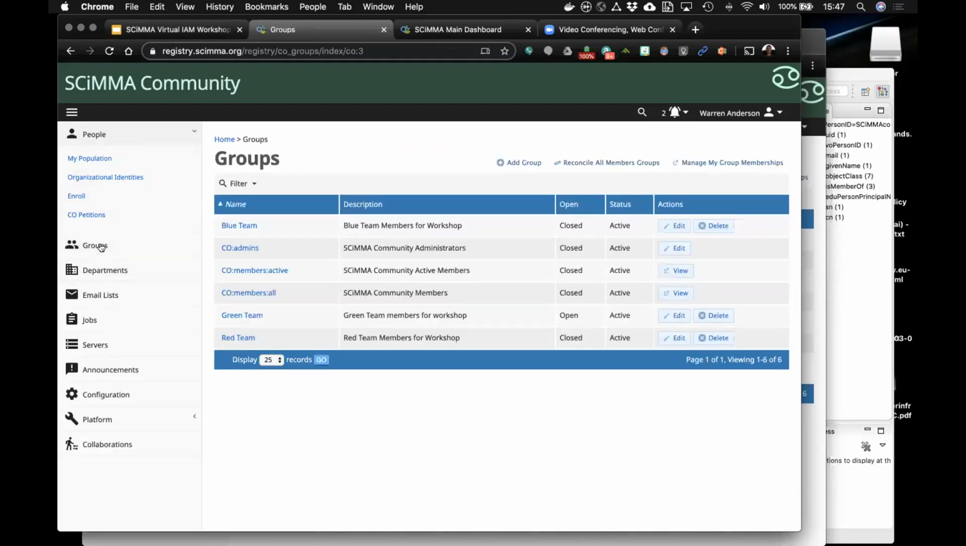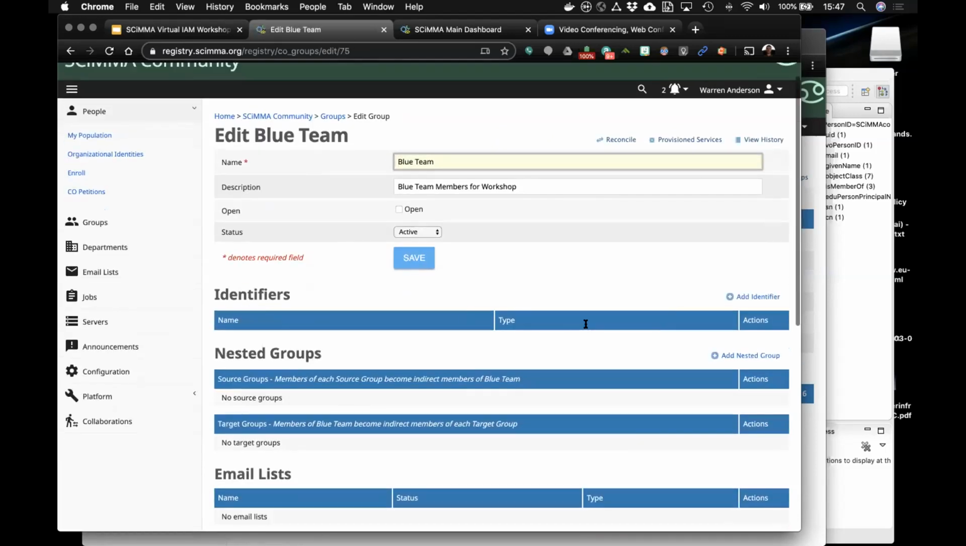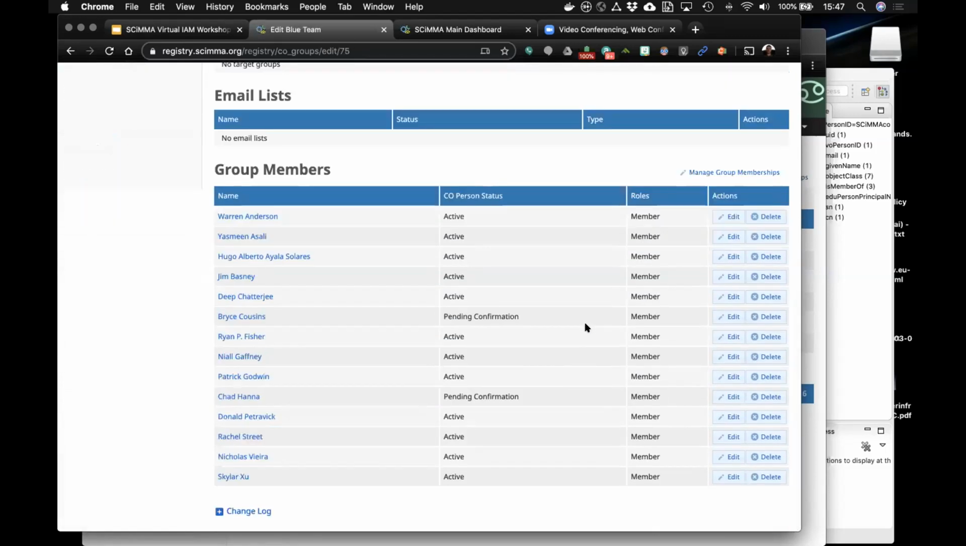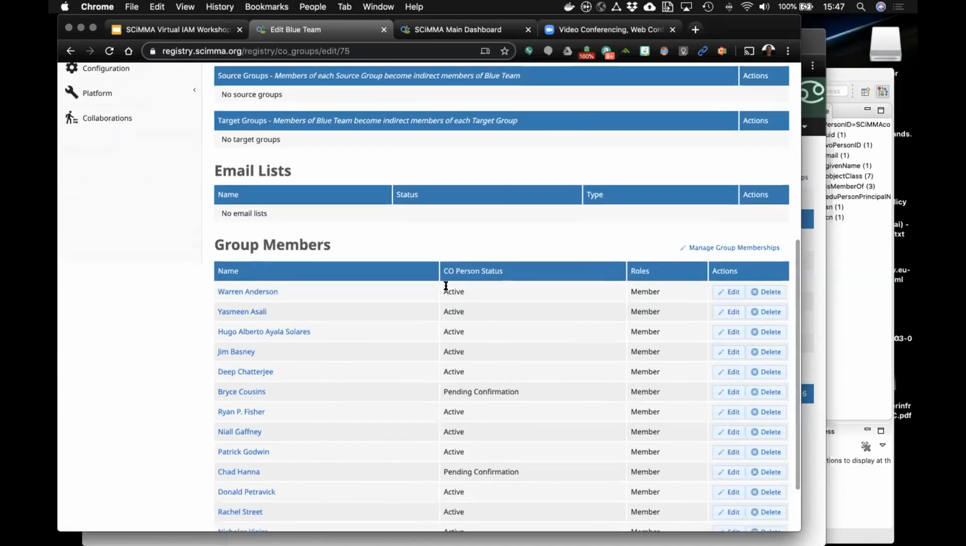Let's take a look at the groups. So the people in the groups are probably the most interesting things, especially for this demo, because I haven't set up any departments or mailing lists or any of the other things on the left here. So let's take a look at Blue Team. And I can see all the blue team members. I can see that most of them are active. We do have Bryce and Chad who are pending confirmation.